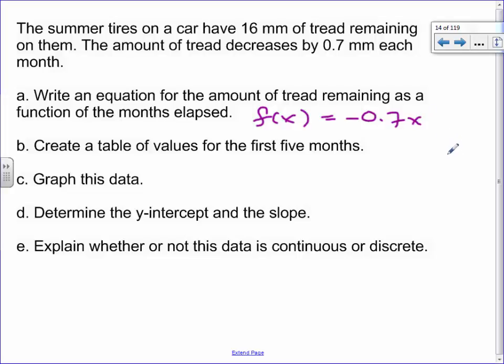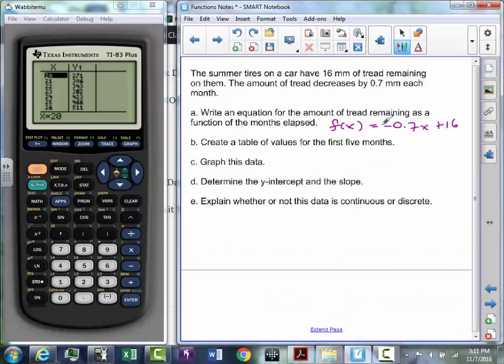What's our y-intercept? What's our initial starting value? 16. Perfect. There you go. We got an equation. So here's what I would expect you guys to be able to do then.